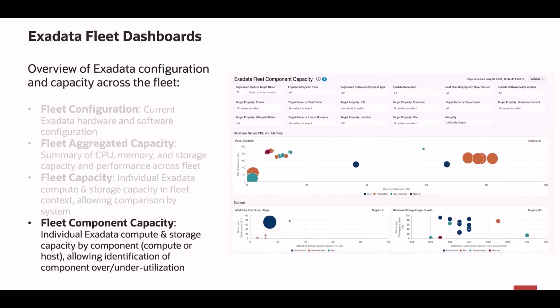In the last dashboard we have details on individual compute and storage nodes. Here we can see if the workload is spread evenly around compute nodes or if there are compute nodes that are over or underutilized.